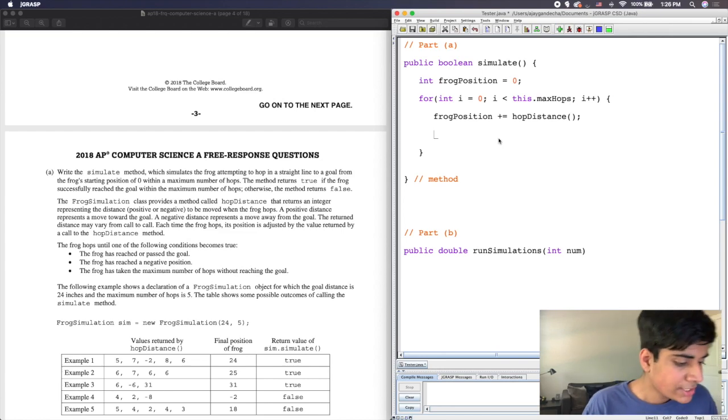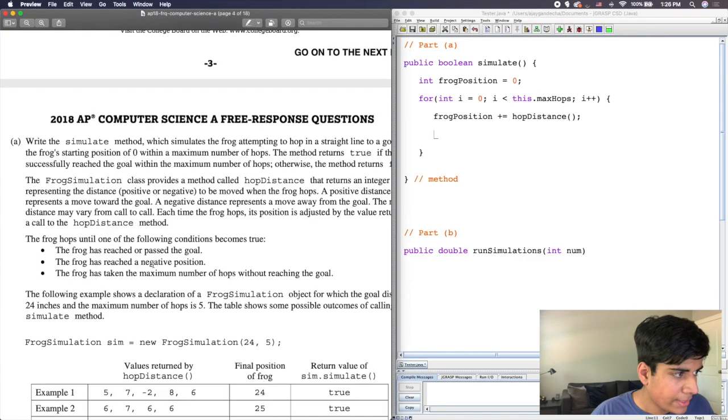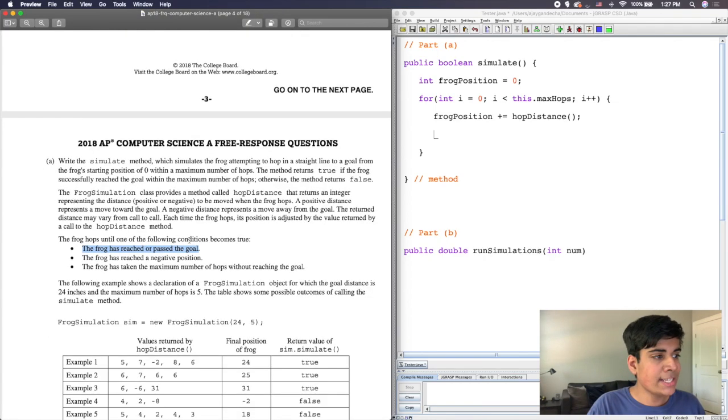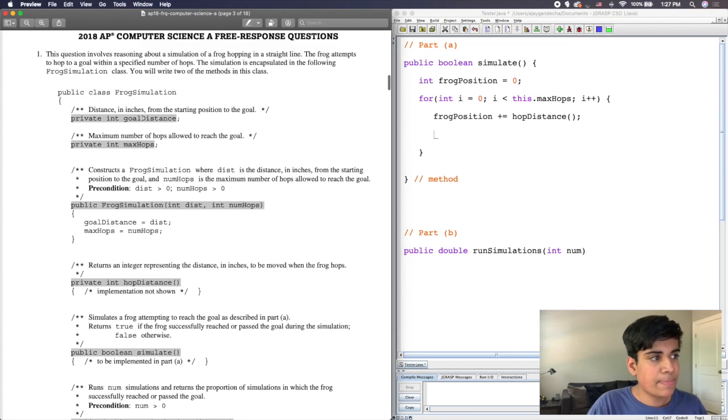Okay, so now I actually have a few conditions that I need to check, right? So it says down here that the frog hops until one of the following conditions becomes true. First, the frog has reached or passed the goal. Once it reaches the goal, then it's simply going to stop repeating and it's going to return true. So, what do I know about what my goal is? I know my goal because it is specified in my goal distance field for my frog simulation class.